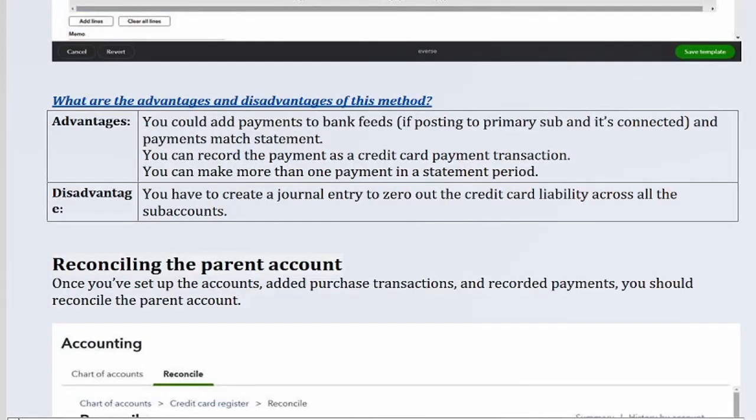Advantages. You could add payments to bank feeds, if posting to the primary subaccount and it's connected, and payments match the statement. You can record the payment as a credit card payment transaction. You can make more than one payment in a statement period. Disadvantage. You have to create a journal entry to zero out the credit card liability across all the subaccounts.